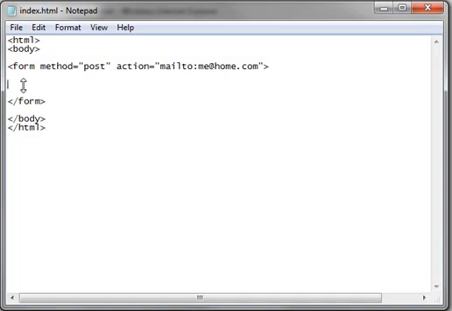Okay, first off, a form is an area of the page that allows you to get user input. You've seen it a million times. For example, when you go to Google and you do a search, you're using a form. Let's go ahead and make a very simple search feature.